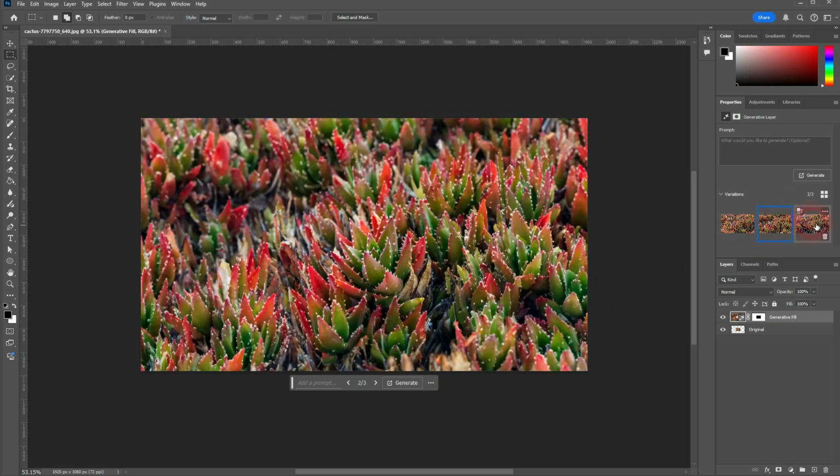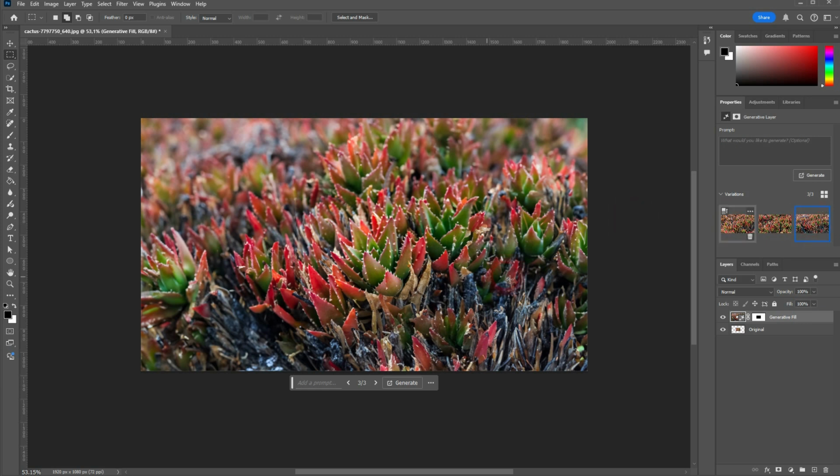By default you'll get 3 variations to choose from, but this would be another way to adjust your image after adjusting the canvas size to your needs.